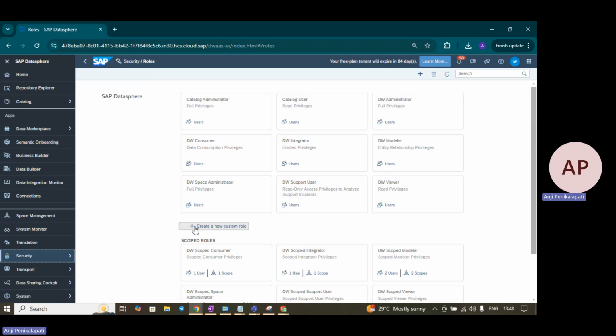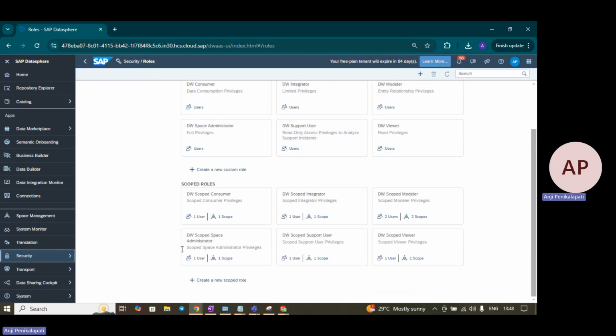You can copy a blank template and customize as per your requirement. Again, the scope roles are derived from the standard roles and you cannot modify them. If you want to modify, you create a custom role with your own requirements, and then you can create a new custom scope role also.